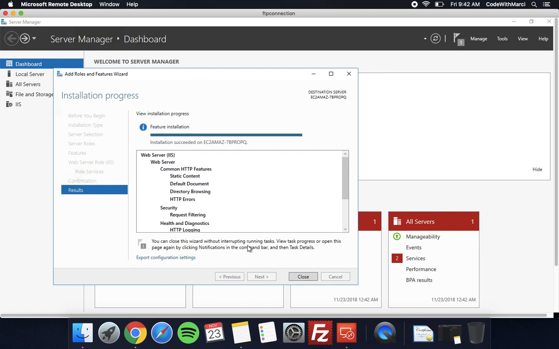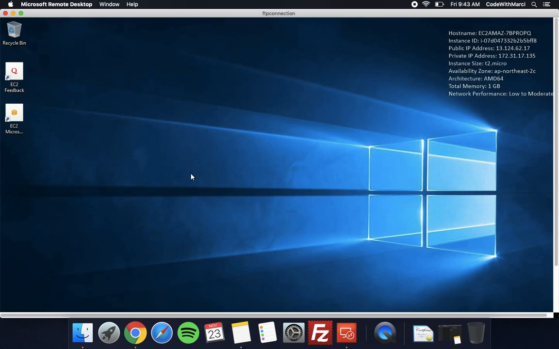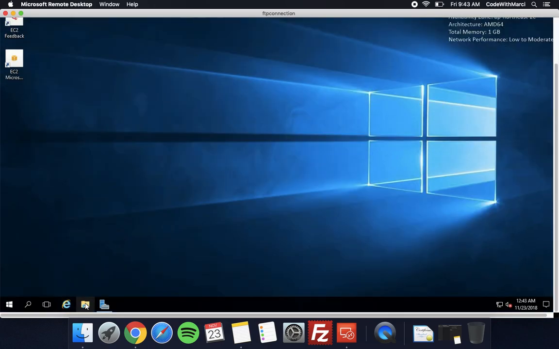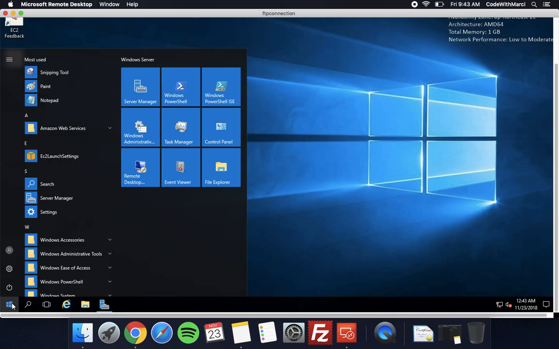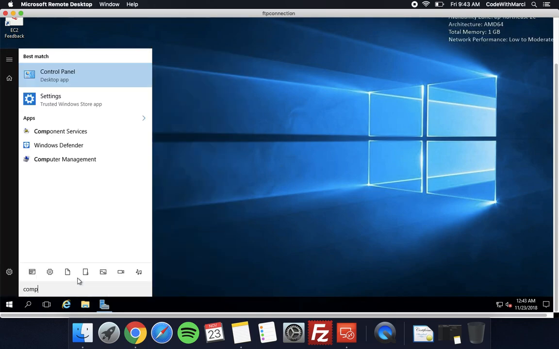Okay, now we can see that the installation has finished. Let's close this window. Okay. And then let's go and create users. Go into your Computer Management.